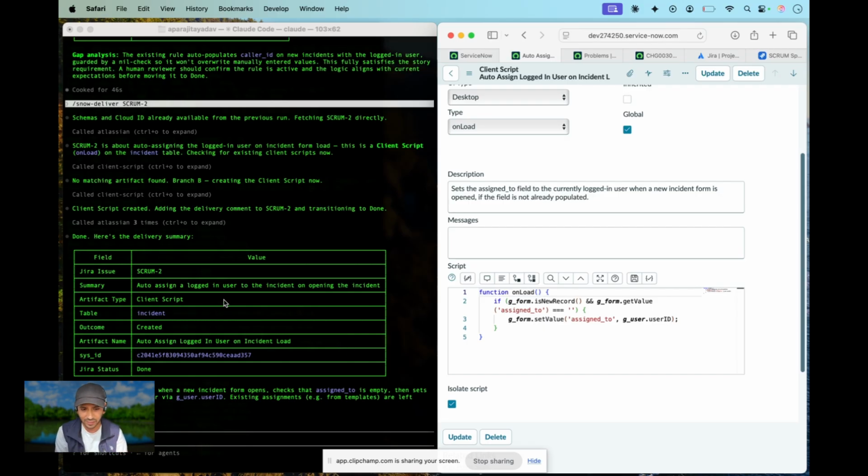I think where to assign it. I should have added the caller ID. That's why summaries and everything are very important. So it is assigning it to assigned to, but that is fine. And this is part of the learning.